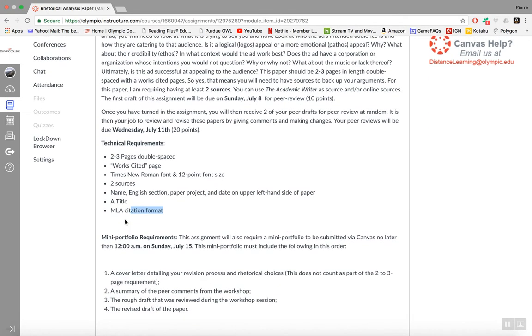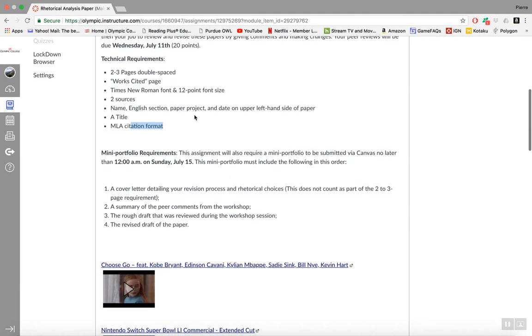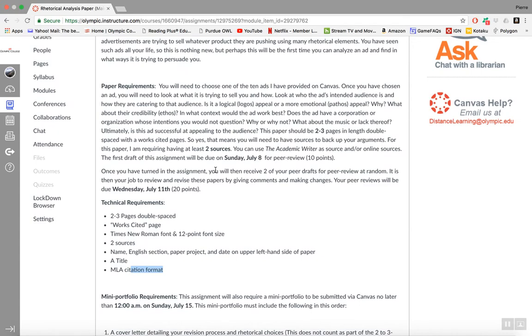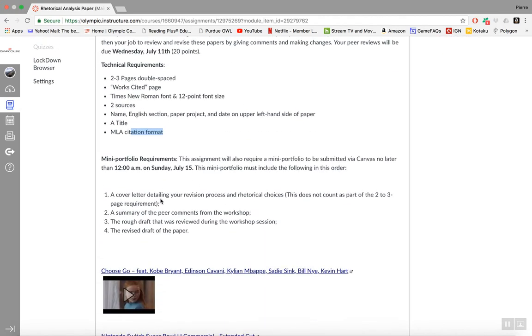After that's done, you should receive your paper back from your peers either before Wednesday, July 11th, or on that day. Either way, July 12th, you should receive all of your peers' comments back. Once you receive those back, you will then revise your paper for a second draft or a revised draft, which you'll turn into me as a mini portfolio. And this is how all of our main assignments are going to work, okay? So the mini portfolio is due on July 15th on Sunday, before midnight.